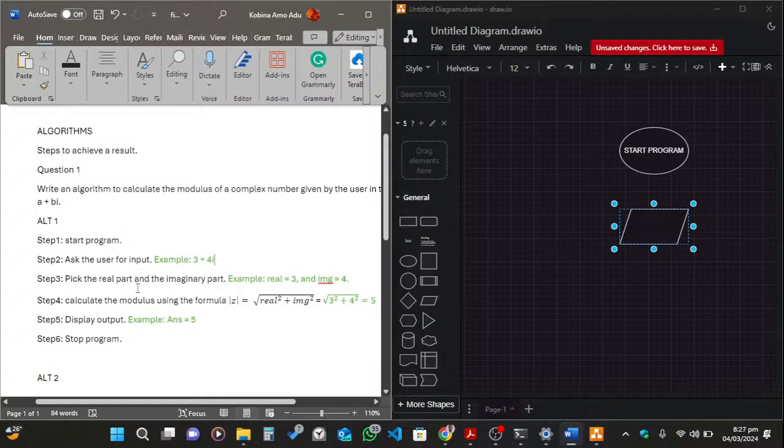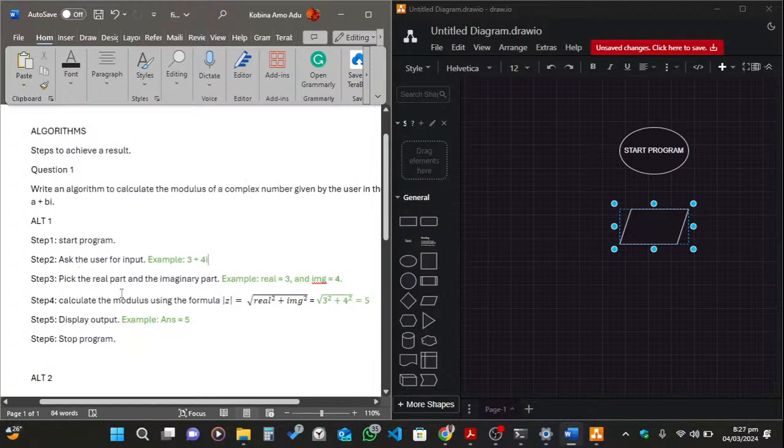Then, once they have been picked, the computer should use this formula, which I'm going to write in Python. There's a way of writing formulas in Python, and we'll learn about those things later. With the real part, you should square it and add it to the imaginary part squared and find the square root. In my example, the square root of 3 squared plus 4 squared gives us 5. Once the computer is done calculating this, it displays the output: answer is equal to 5. Then you stop the program. So this is a step-by-step approach of solving the modulus of a complex number given by a user.